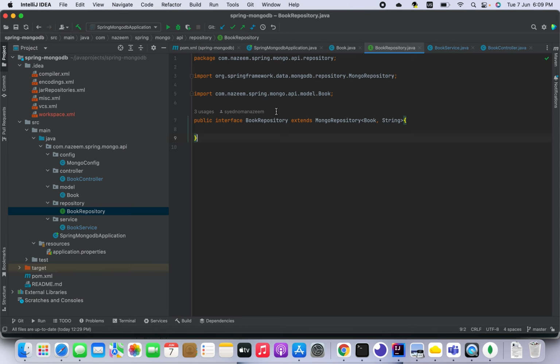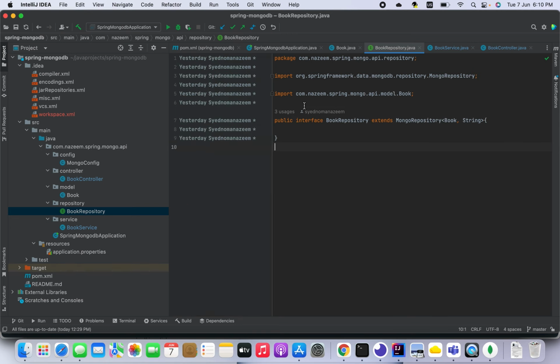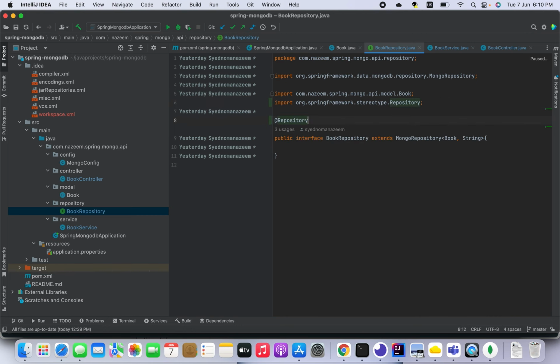You can use the repository attribute. Basically this is an interface, so you can use the repository, right?